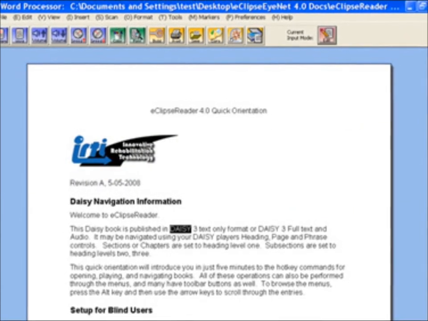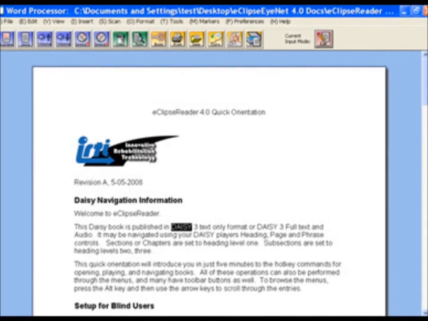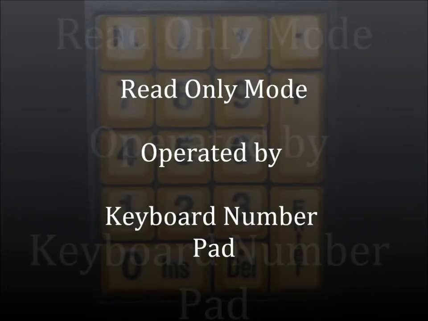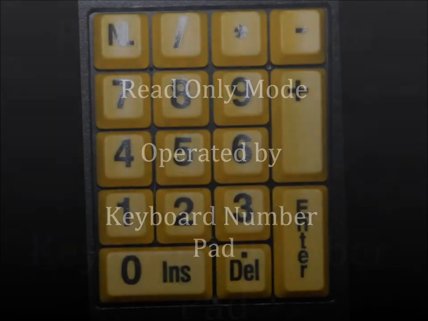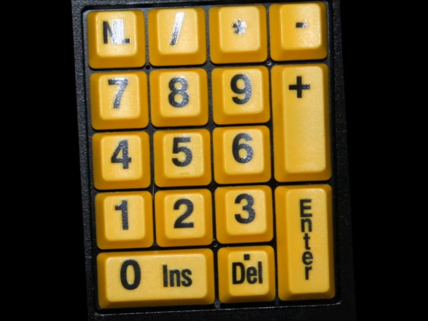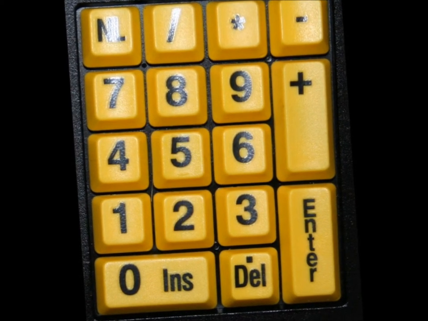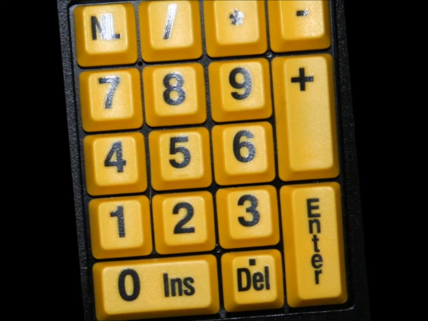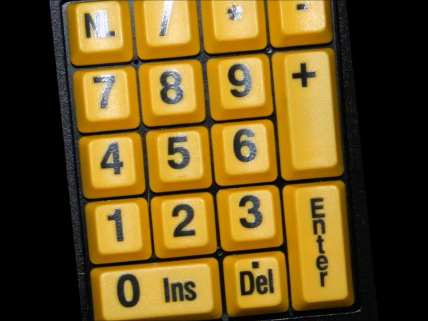eClipseWriter has 2 unique scanning operational modes. Read-only mode is tailored for high-quality scanning and reading applications. All functions are controlled from the PC keyboard number pad, allowing novice or non-computer users to operate eClipseWriter as a simple scan and read machine.